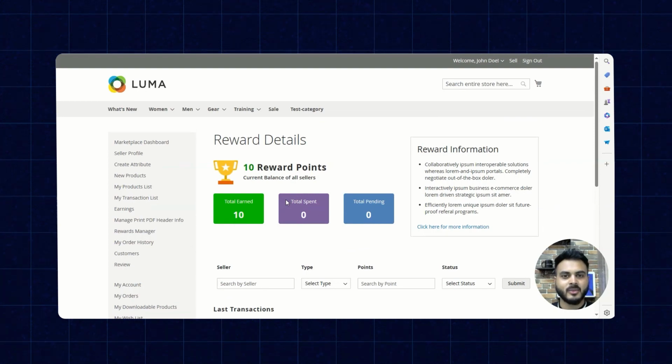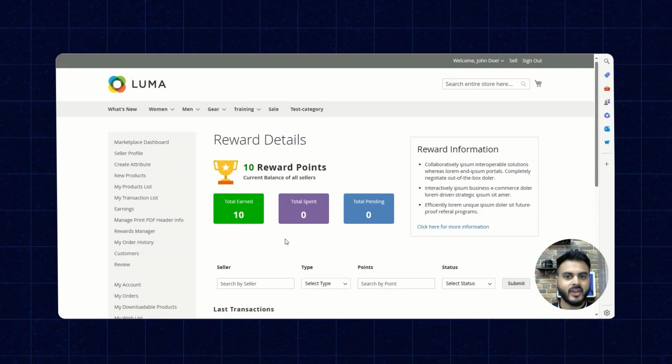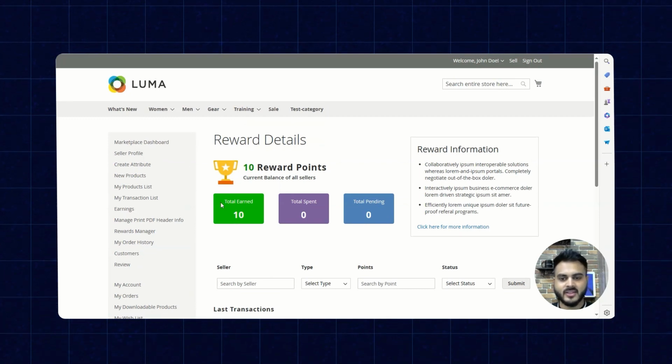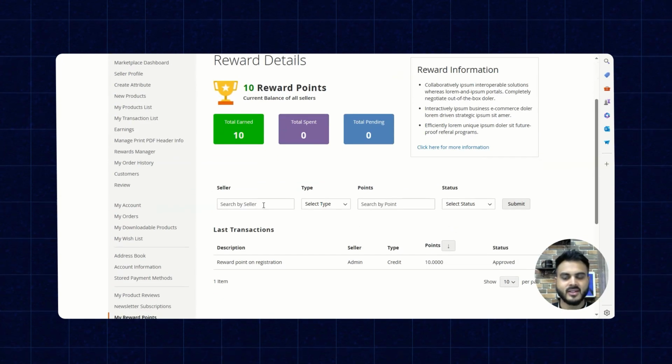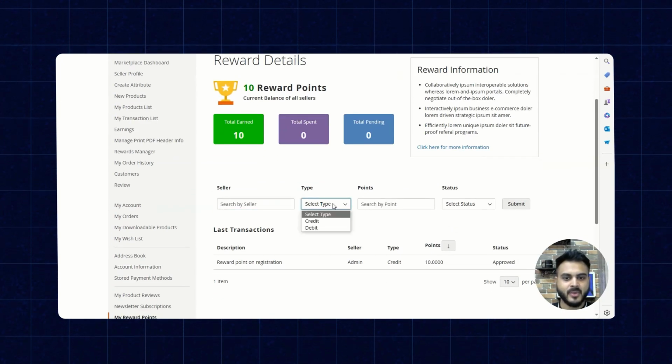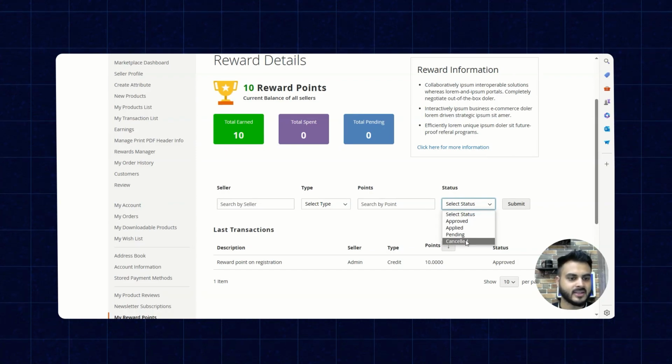Additionally, for customers, they have this reward points tracker available as well. Here they can track the reward points such as total earned, total spent or total pending as well. They can search by seller, select type, credit or debit, and select the status of the reward points that have been approved, applied, pending or cancelled as well.